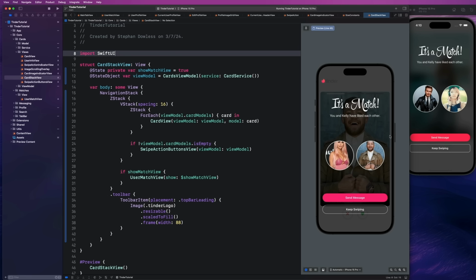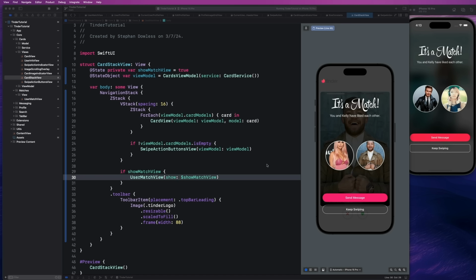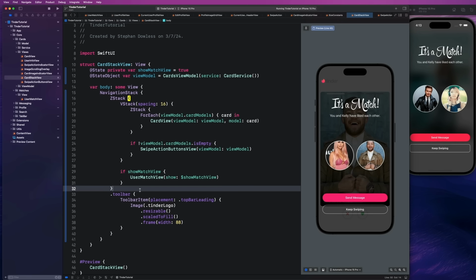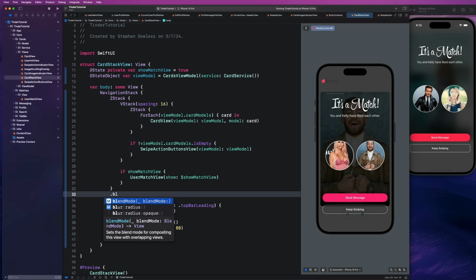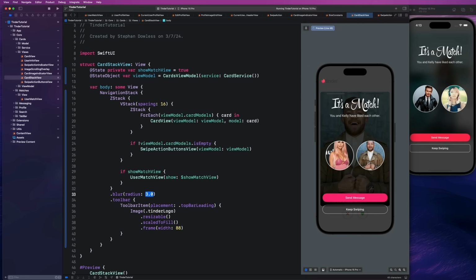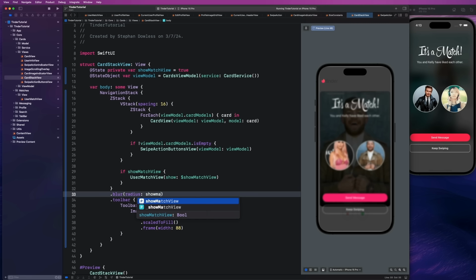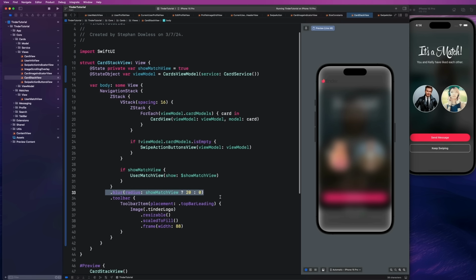And that looks pretty good. But you guys will notice it's a little too see-through, right? So we are going to want to add a blur effect to this view as well. So let's go over how to do that. SwiftUI makes it super, super easy. So on this Z stack, guys, we're going to say .blur, and we are going to look at this radius property, and we're going to say if we're showing the match view, yes, we're going to add a blur radius of 20. No, it's going to be 0, right? So we're going to use a ternary there to help us manage that.